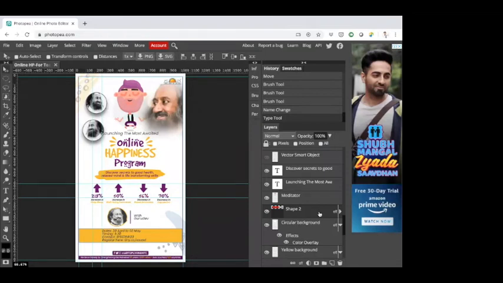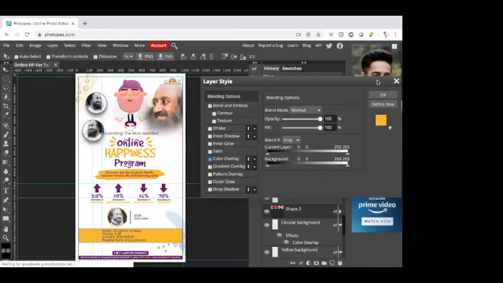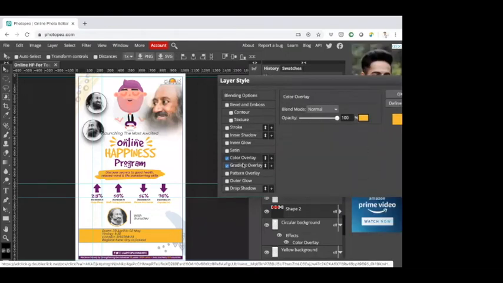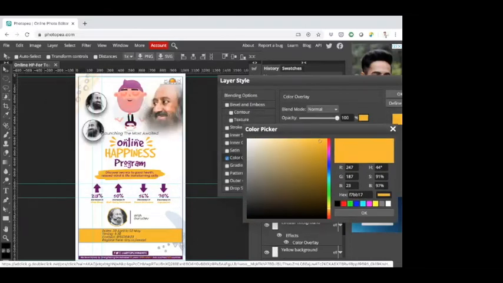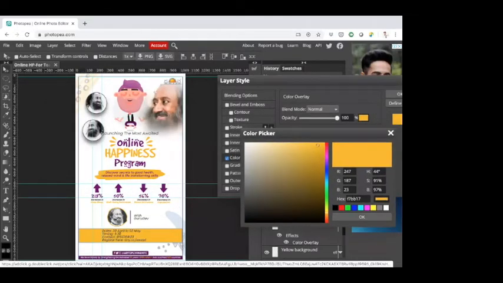Double click on the shape layer. You will get a layer style. Now click on the color. Sorry, not gradient overlay, but color overlay. When you click on the color overlay, you will get the opacity and stuff like that. And here there is a color button. Now click on that color, and then you can actually click on any of the points in this particular image.